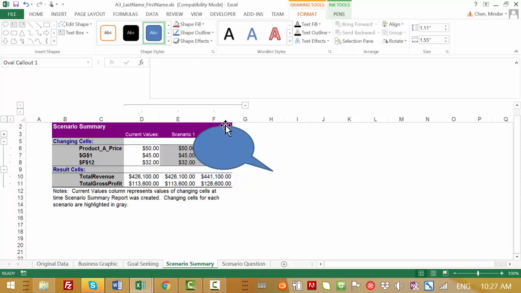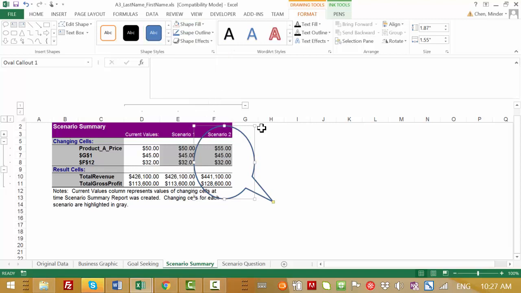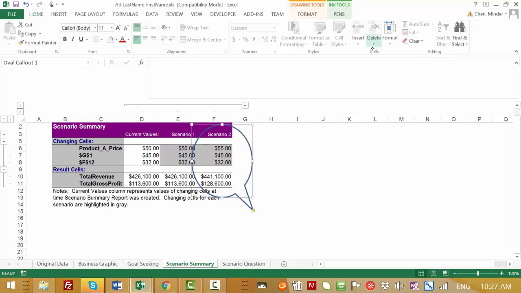There's a different way you can do this, but I'm going to just quickly, in this case, set shape fill to maybe no fill, so I can highlight this, and pretty much over here, I can type something just right here and just say, this is the most profitable one, etc.